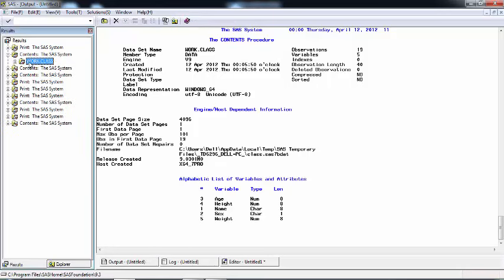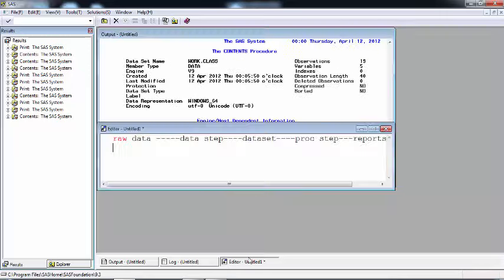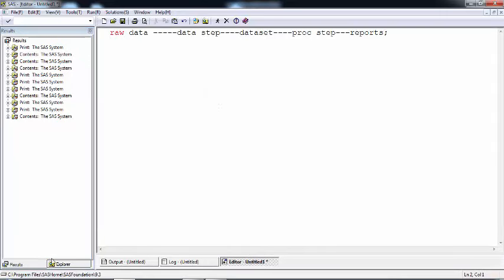It will also show what kind of procedure we have executed. Yeah, the print procedure, the second is contents, the third is contents, like that. All the reports will be shown in a tree-like manner. This is about the SAS windows.